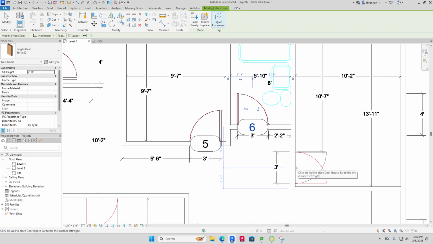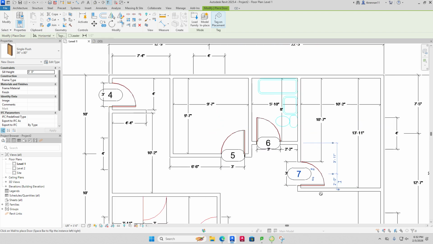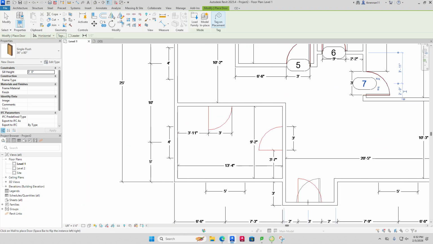And we're just going to go ahead. Don't worry about the numbers right now. We can adjust those later as we need to. But right now, we're just going to go ahead and put these doors in like I'm doing right here. And that's going to give us that kind of a look just like that.